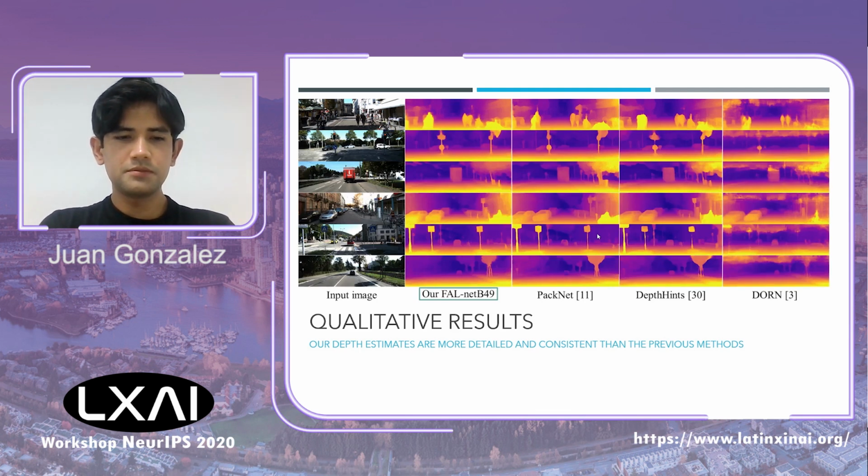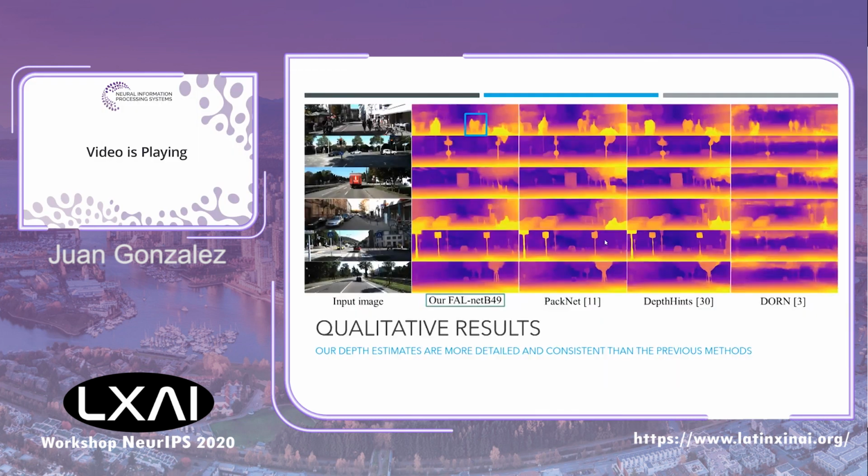Our qualitative results: our depth estimates are more detailed and more consistent than the previous methods. As you can see, our depth estimates are much sharper on pedestrians, traffic lights, sky regions, bikers, street lights, and trees.